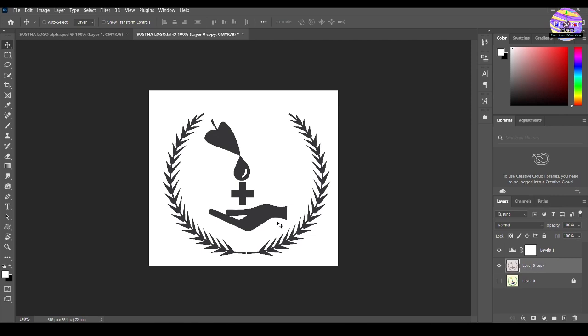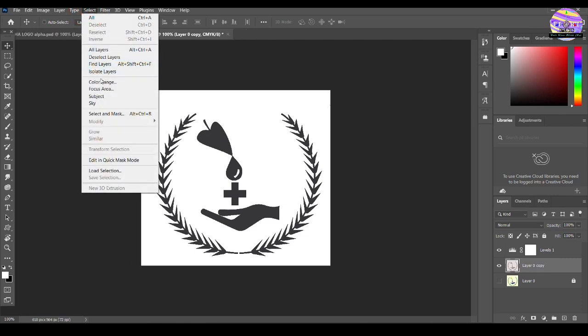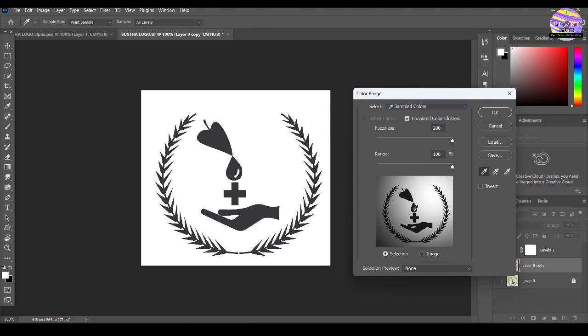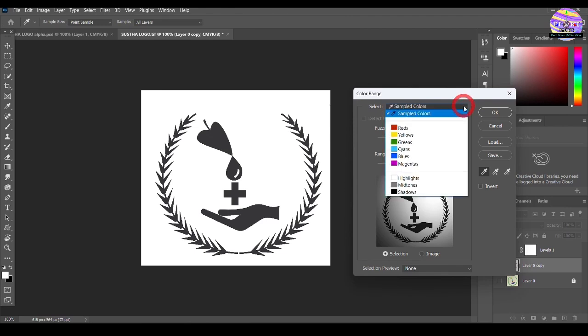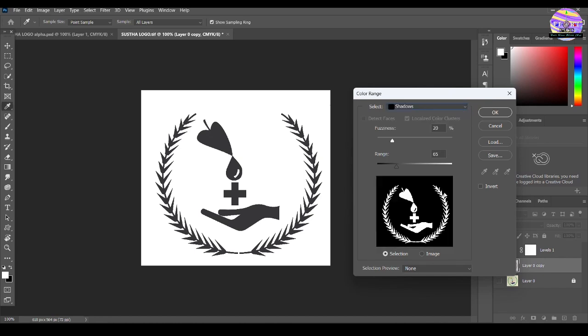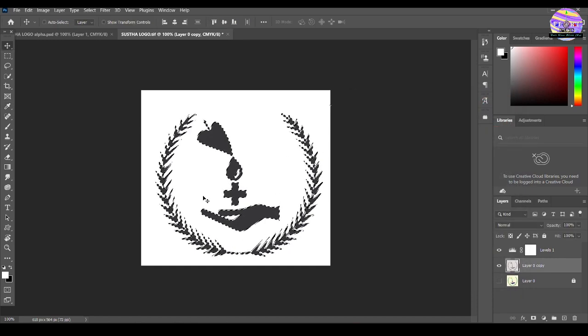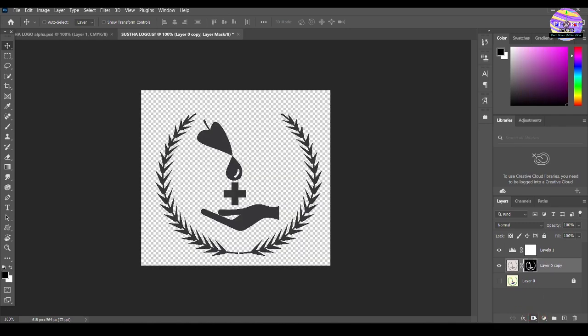Now we'll select the logo using color range from the select menu. Turn the fullness and range to 100 and change the selection to shadow. This will select only the black portion. Now we may create a layer mask before coming to the main part. We now need to convert this selection to a work path in order to make it a custom brush.